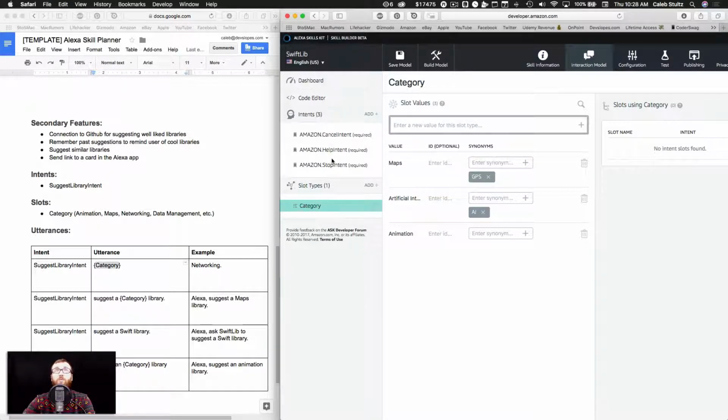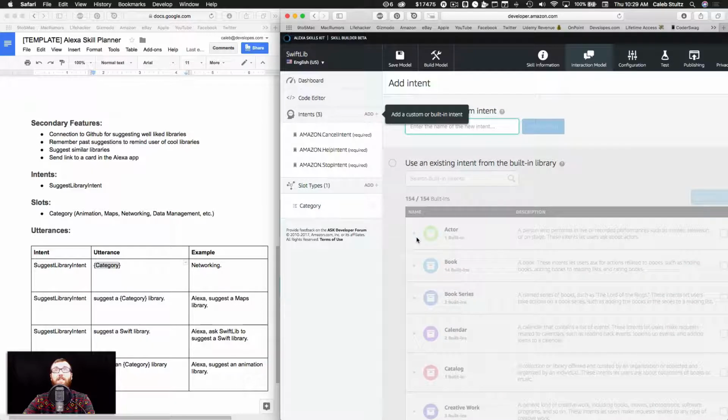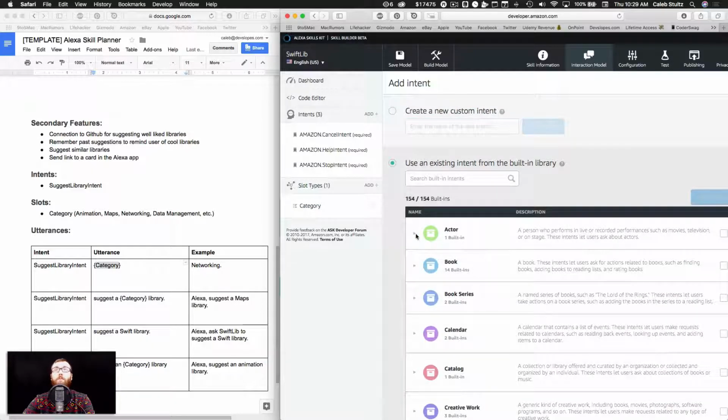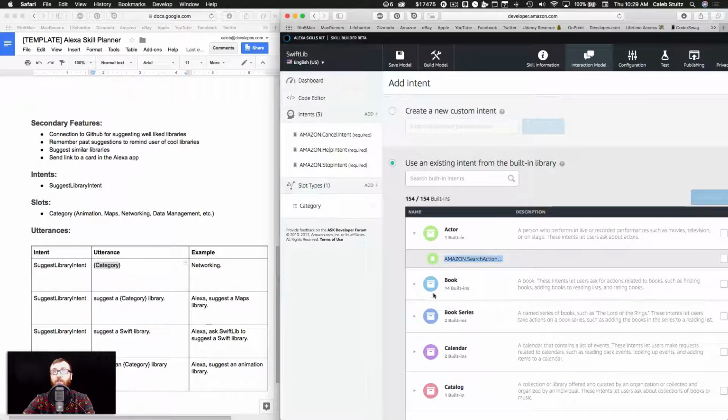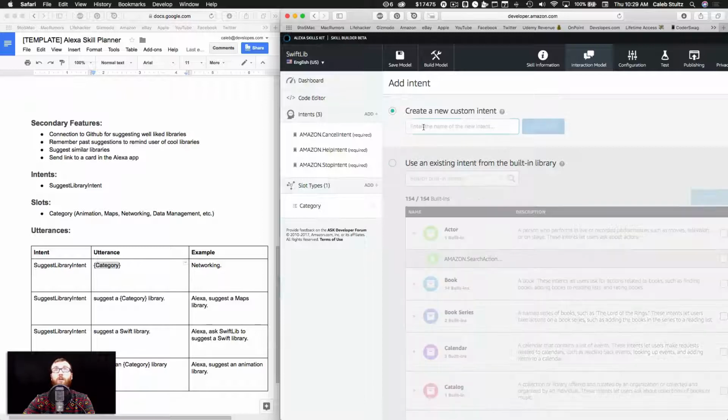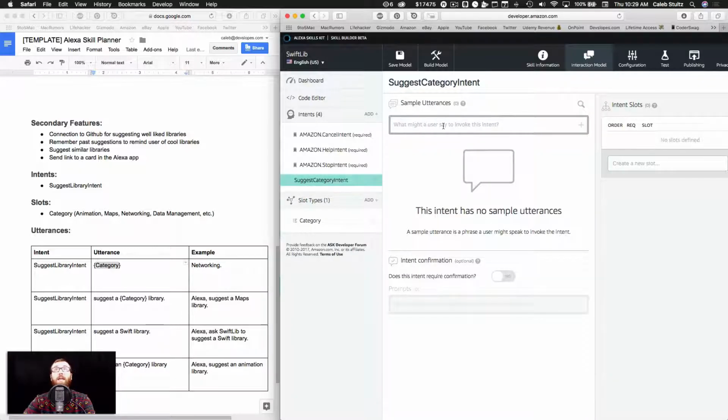We need to create a custom intent that's going to suggest a particular category. So click on Add for a custom intent. And of course, there are built-in intents, right? Like search actors, search book titles. But we're going to create our own called Suggest Category Intent. And click Create Intent. And now we can put in our sample utterances right here.